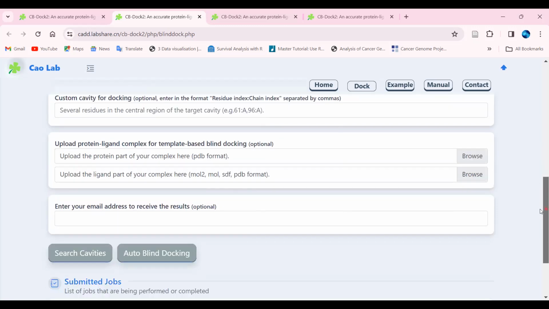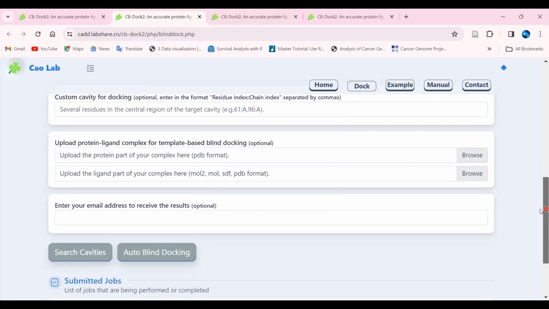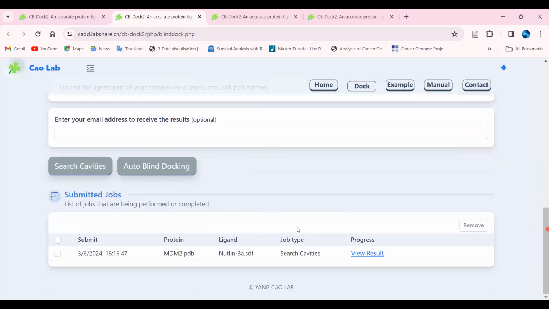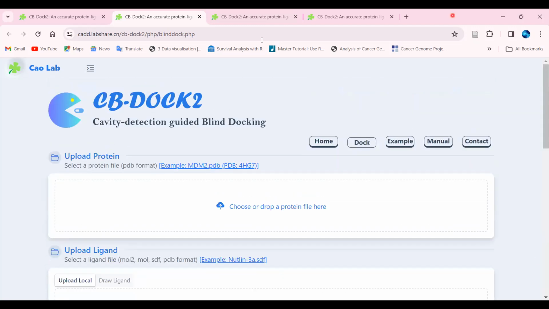What I recommend is that if you are a beginner, you can go with the default filters, and optionally add your email ID, or just proceed ahead to search for the cavity. Once you have given the search for the cavity, it will give you the results in the next step, where the results will be available and you can view your results accordingly. For the quick demo, I have performed one analysis based on the reference example.